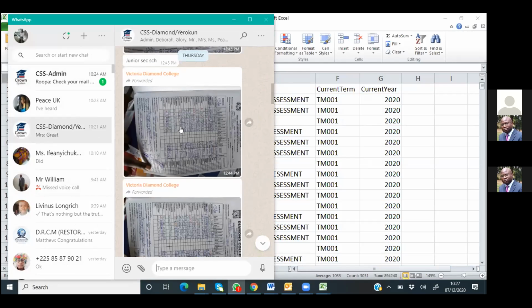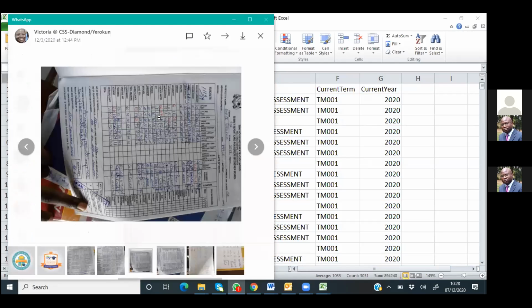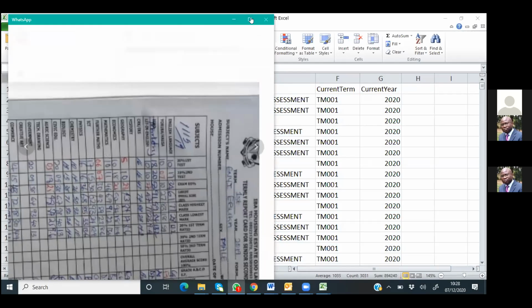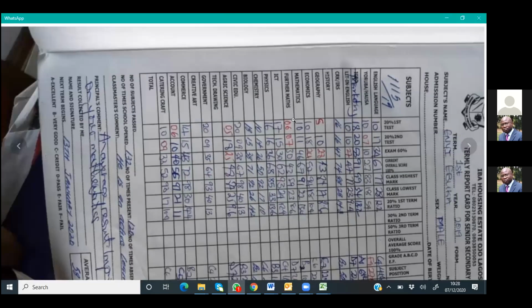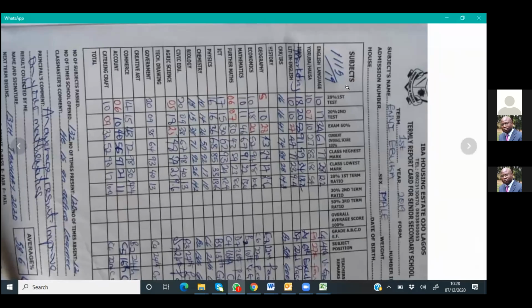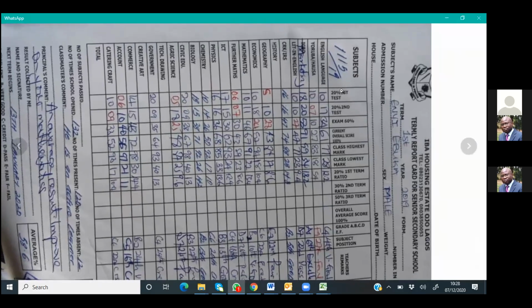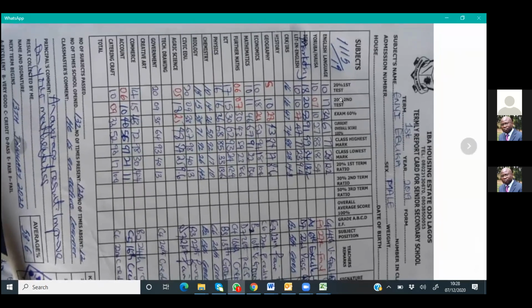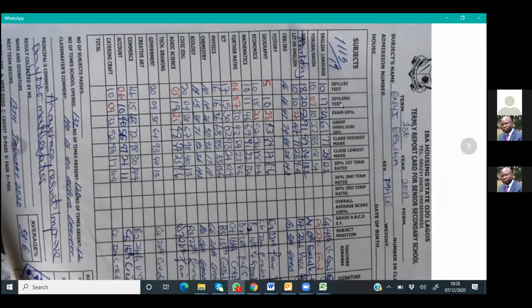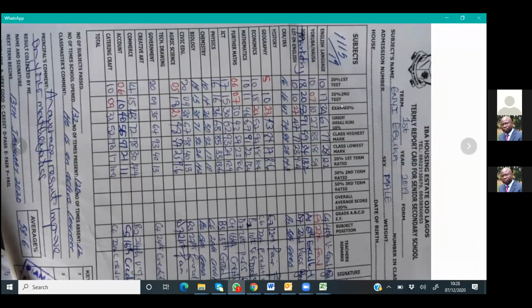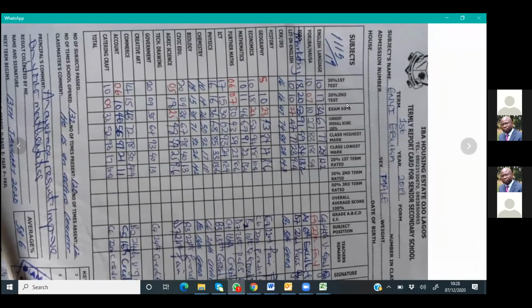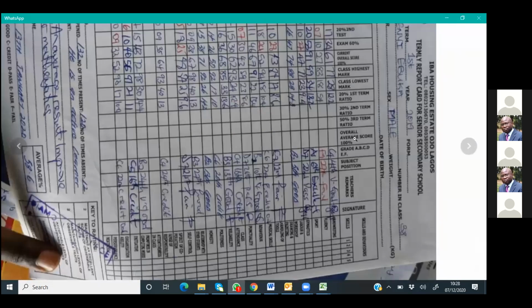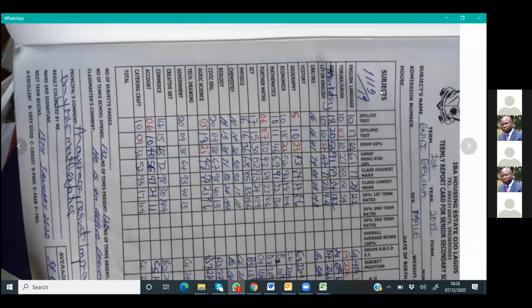Okay, this is for senior secondary. So you have the first test, which is 20%. This is the second test, which is 20%, and this is the exam, which is 60%. I hope you can see my screen. Yes, sir.